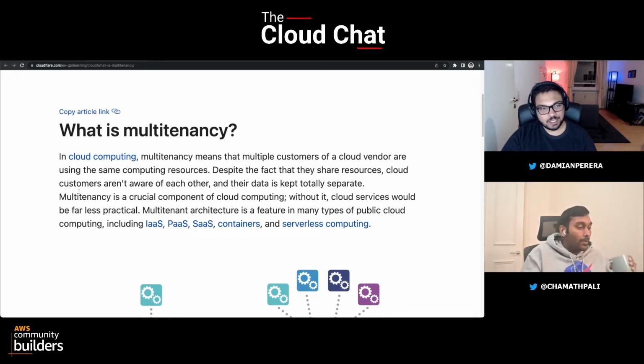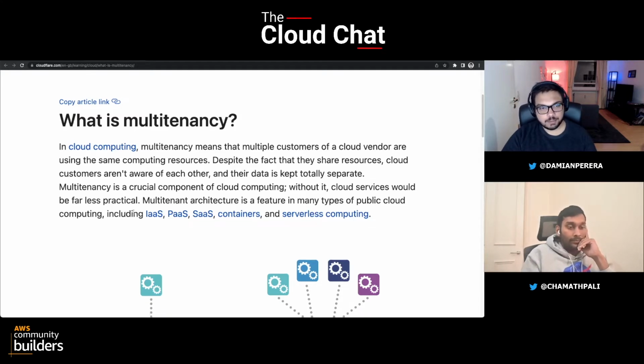Yeah, that's true. What they're saying is multi-tenancy means that multiple customers of a cloud vendor are using the same computing resources. That's correct. Multi-tenancy is a crucial component of cloud computing. Without it, cloud services are far less practical. Multi-tenant architecture is a feature in many types of public cloud computing, including IaaS, which is infrastructure as a service, PaaS, which is platform as a service, SaaS, which is software as a service, containers and serverless computing. Containers and serverless computing can basically go inside these as well, I think.